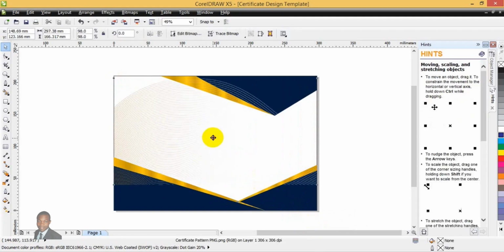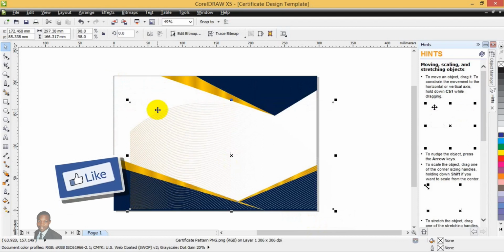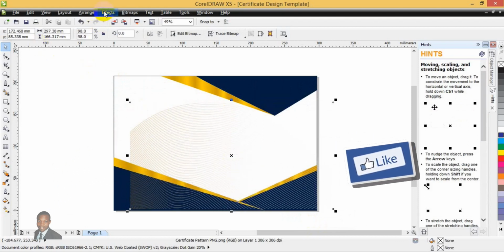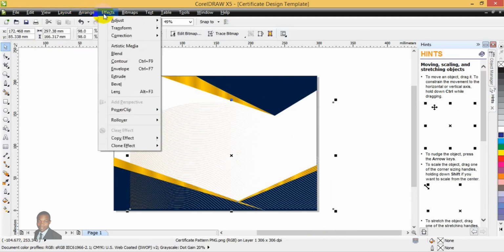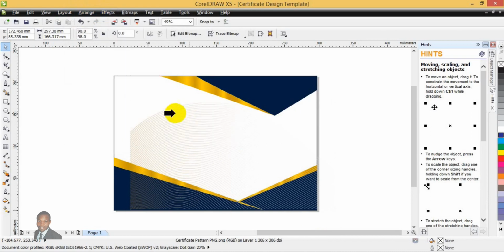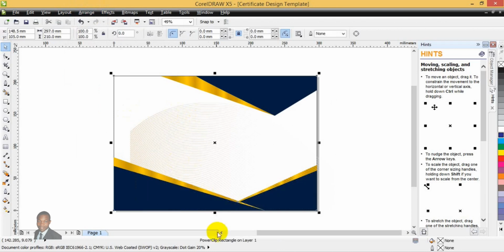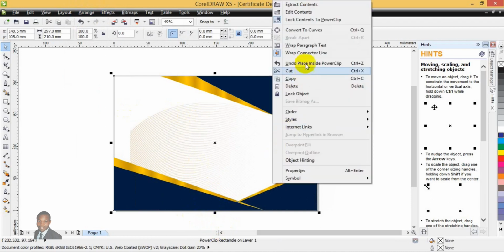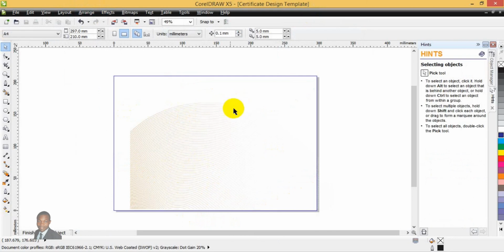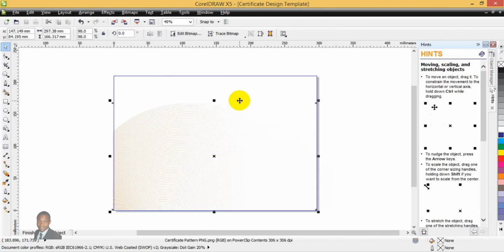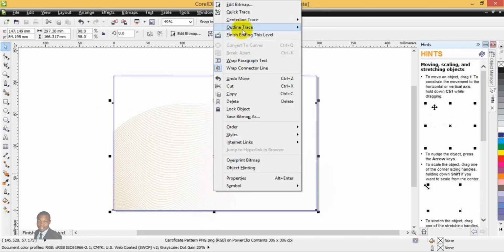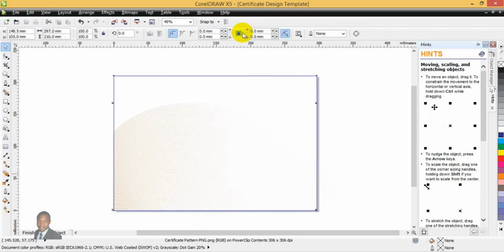Alright, so the next thing I'm going to do is power clip it inside. All you have to do is go to effects or arrange. Effects, then look for power clip, place inside container. Then having done that, you edit your power clip. Right click on it and choose edit content. Next, click on the pattern, then position it where you want it to be. Then right click again, click on finish editing this level.